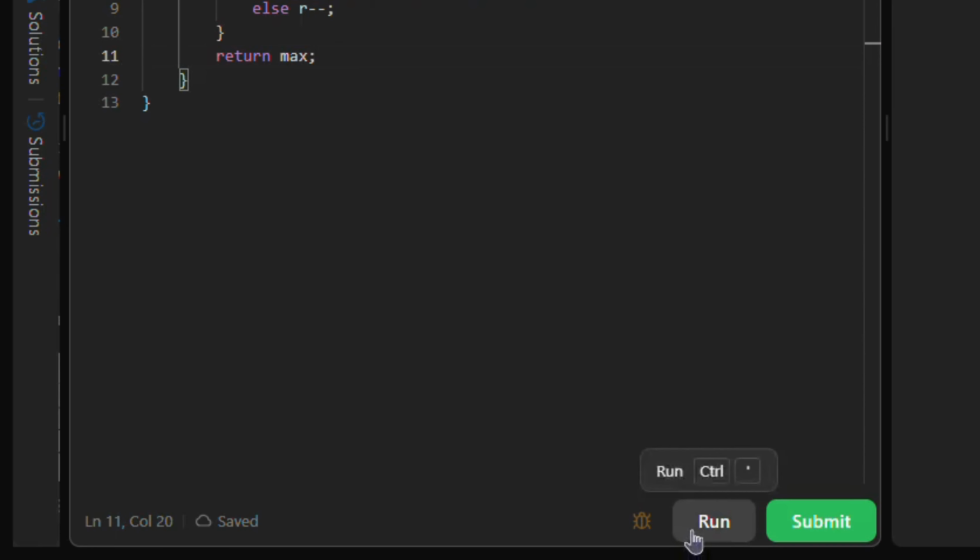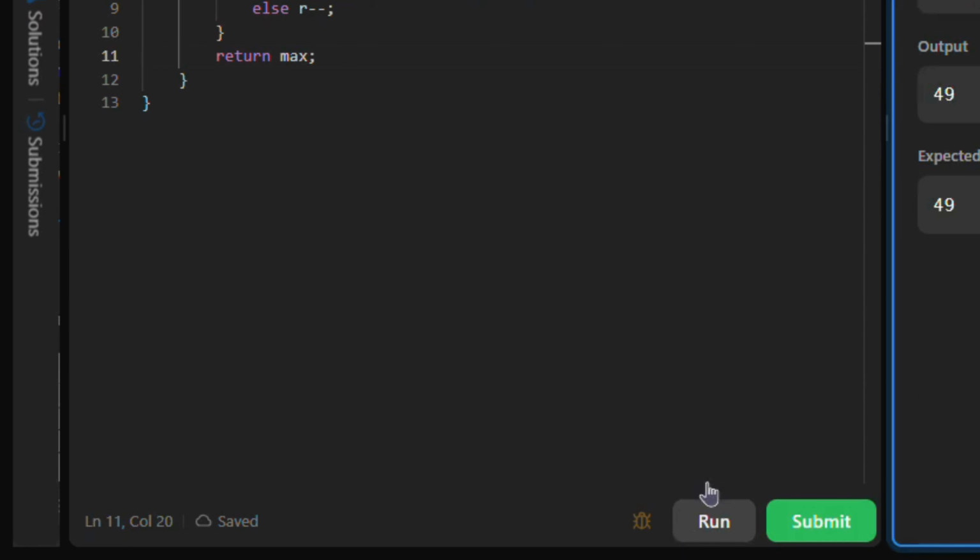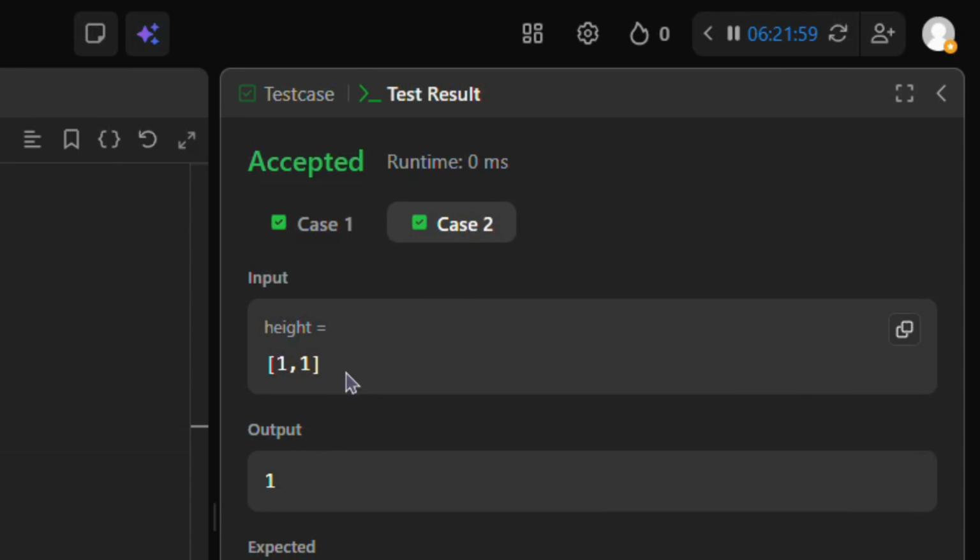This test is a minimal case for the container with most water problem. The height array contains 1 and 1. There are only 2 lines, so they automatically form the container. Now compute the area. The container height is the smaller of the 2 values. That is 1. The width is the distance between the 2 indexes. Index 1 minus index 0 equals 1.